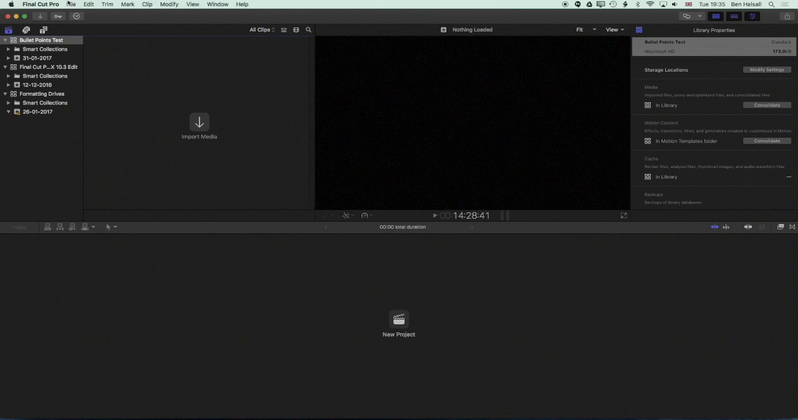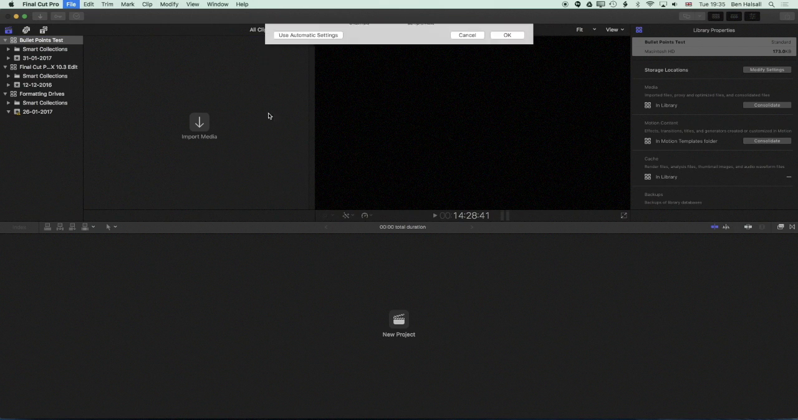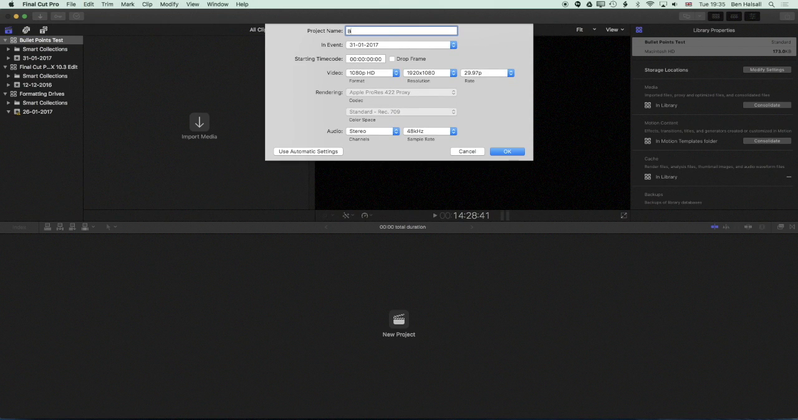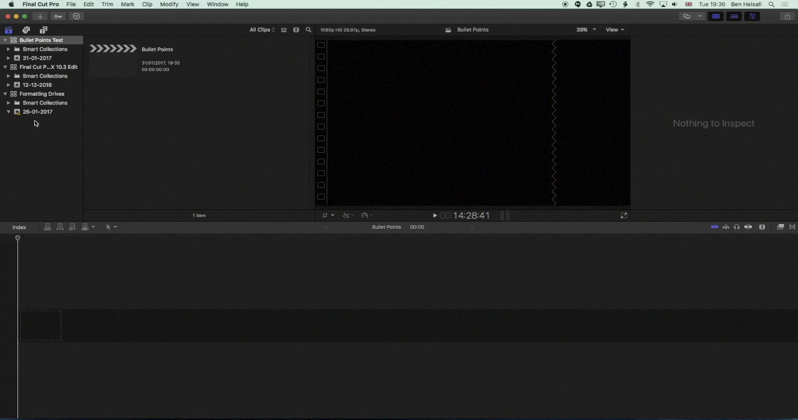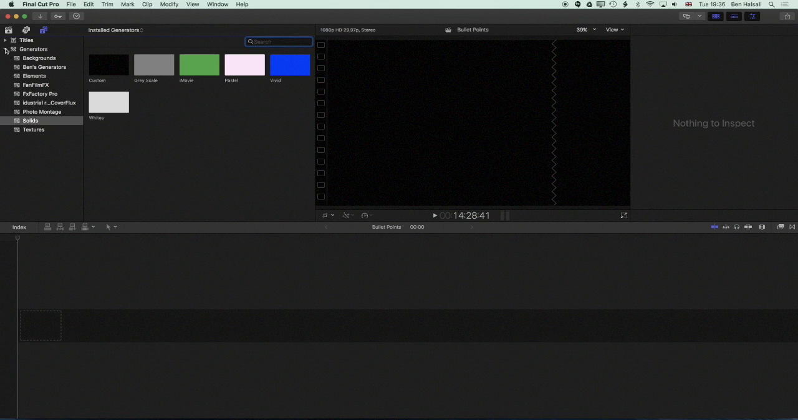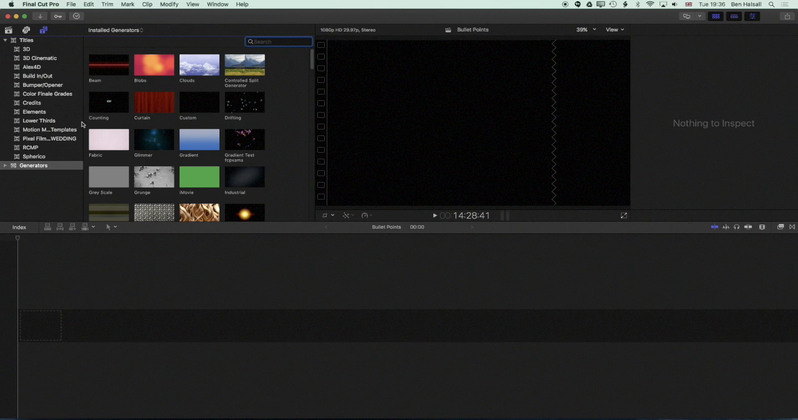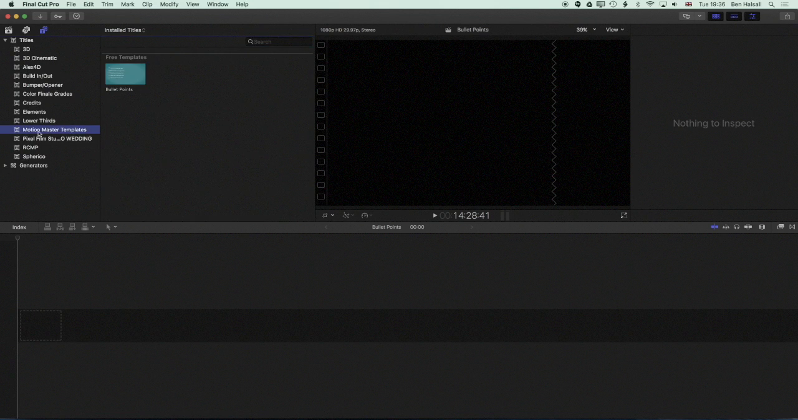And so in here now, we're going to make a new project timeline. And depending on which version of Final Cut Pro 10 you're using, you'll either have your generators up here at the top left, or at the bottom right here in the older version 10.2. So we'll click up here and we're going to come into my titles and my Motion Master Templates. And in here we have the bullet points free template.